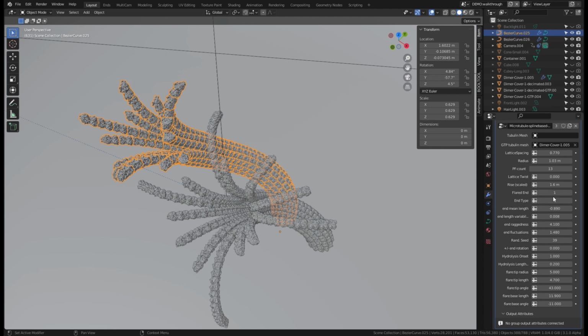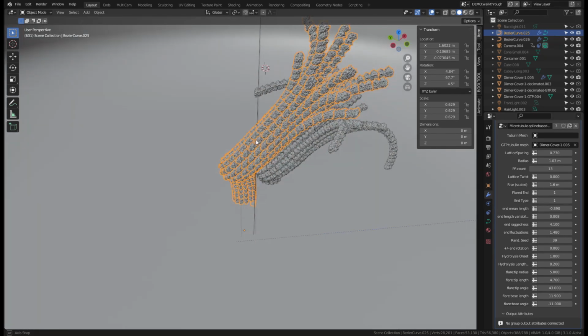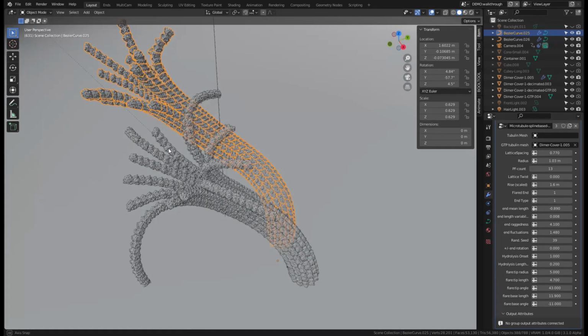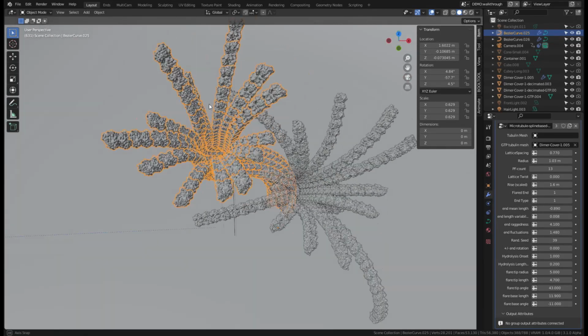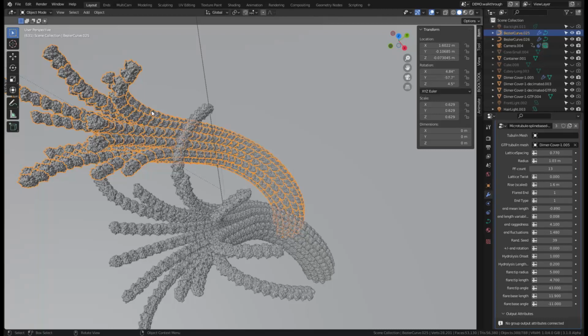So first up actually is the end type. Now this is, if you notice, it changes the mesh a little bit, and what it does is flip the dimers backwards along the curve, and that essentially makes it a minus end. So assuming you set up your dimer mesh correctly, now this would be a minus end of a microtubule.